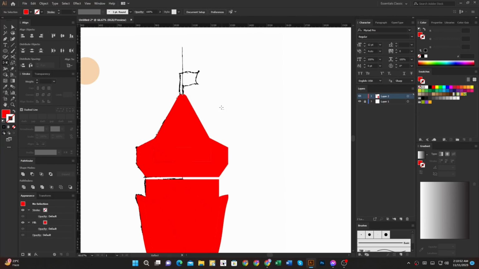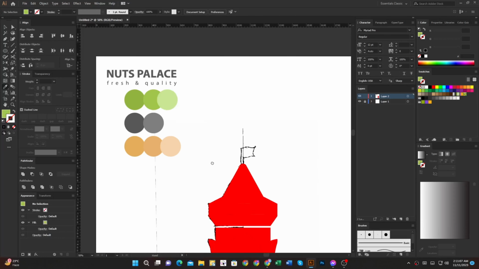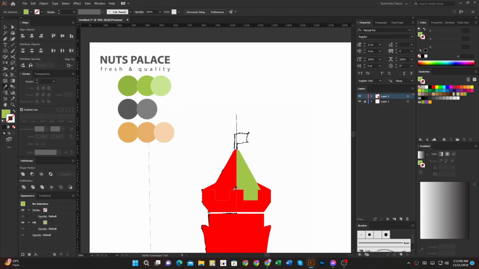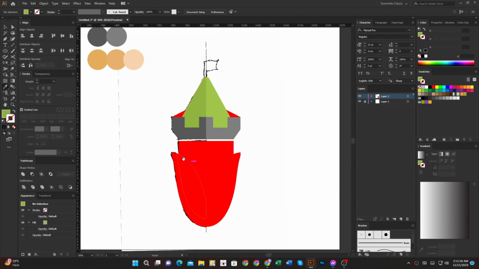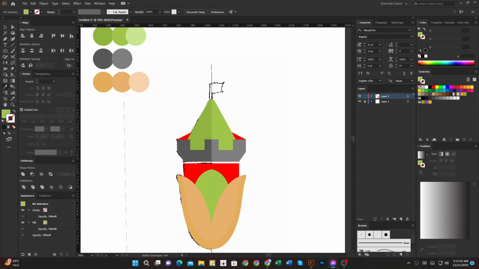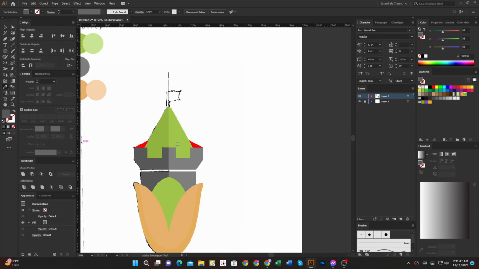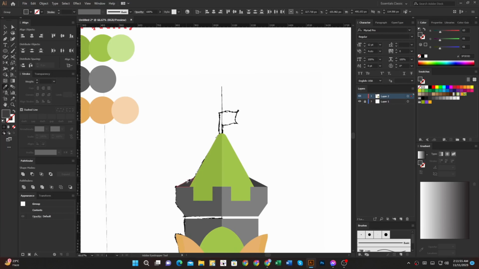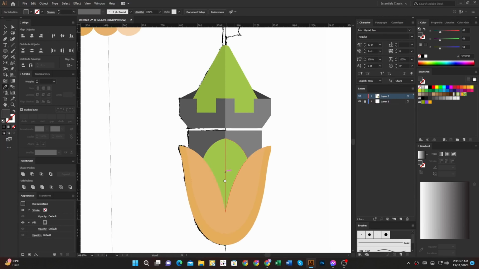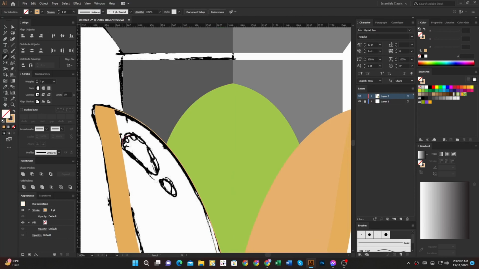Now it's copy for the other side. Now, color select. I use eyedropper tool for color selection. Then I use a pencil tool for draw.